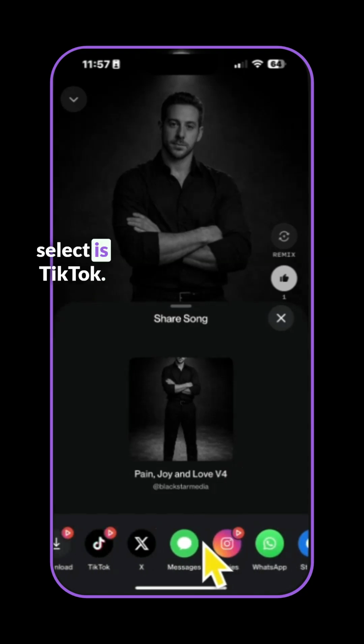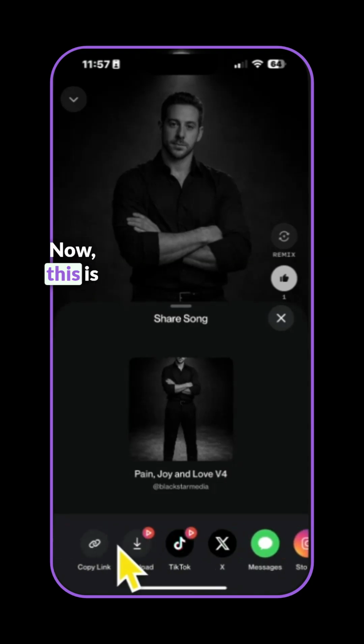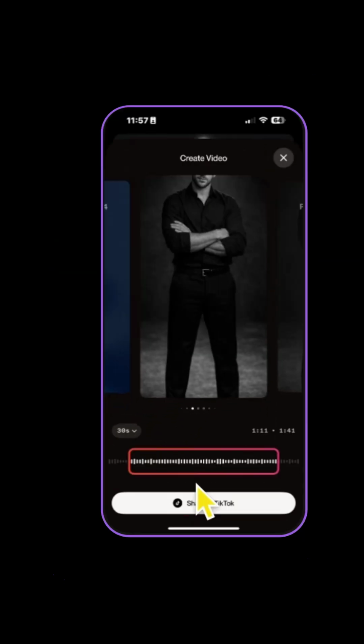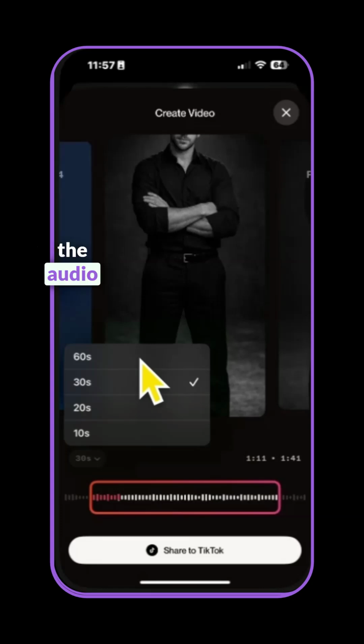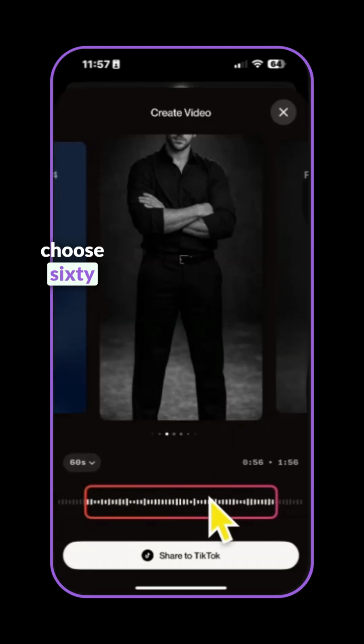So the channel I'm going to select is TikTok. Now, this is where it gets really cool. So in Suno, you can adjust the audio length that you want. You can have 10 seconds, 20 seconds, 30 seconds, or 60 seconds. I'm going to choose 60 seconds, and I'm going to go and scroll to the part of the song which I think is the most engaging.